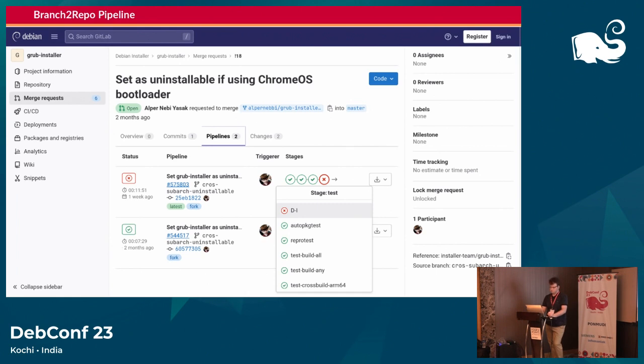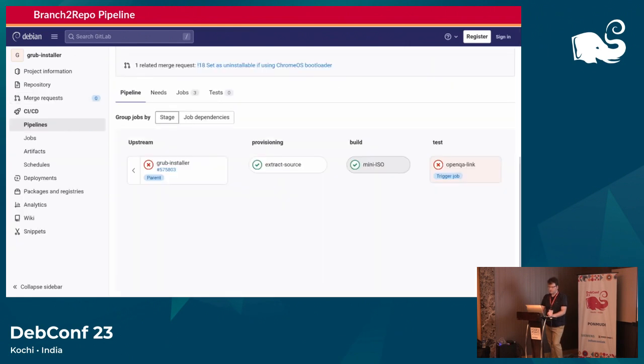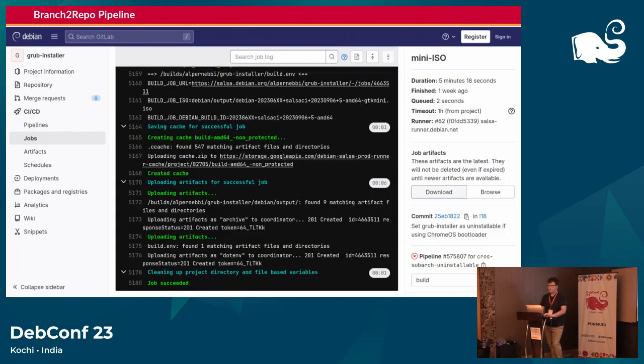You just go to this pipelines menu, there's a DI pipeline, and it has a mini ISO job, and in that mini ISO job, you can download the artifacts, which has a mini ISO. Then you can test that in a virtual machine to check that it is doing the thing you want it to do. And there's much more configuration and much more powerful stuff in the branch-to-repo, but I haven't explored all of that yet.